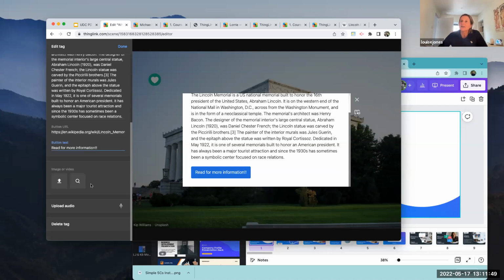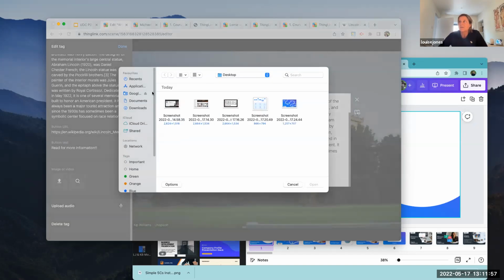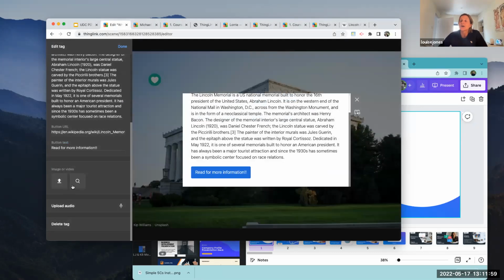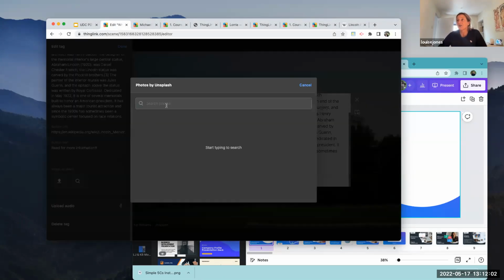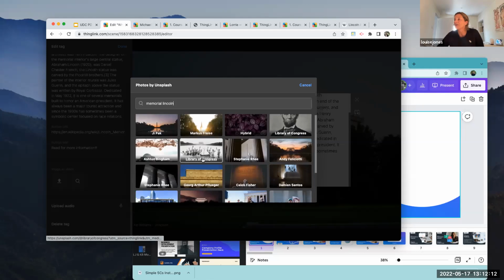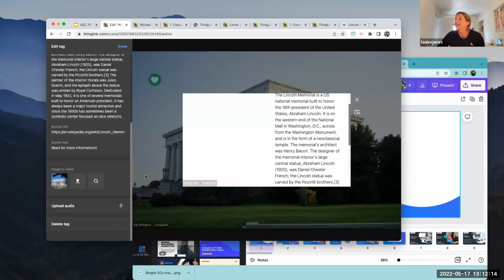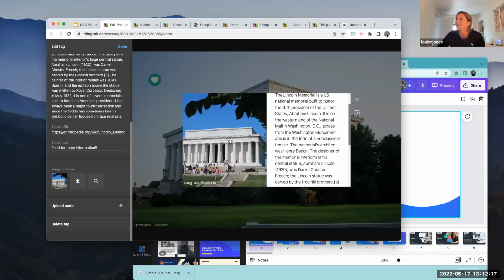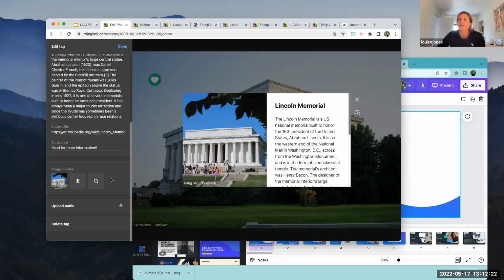So the next thing that I'm going to look at on this text and media tag is if I want to add an image or video. Now I can upload an image if I wanted to from my desktop, or again, I could search on Unsplash for other images. Let's see what comes up. There we go. And I've got Lincoln Memorial, that's my dog whining. And I can pop that in here, and there we have. And people can click on that, makes it big. You can add loads of different images in there and they will just play as a carousel.